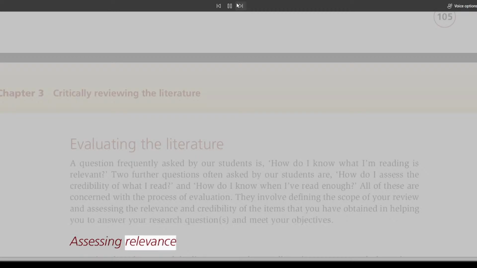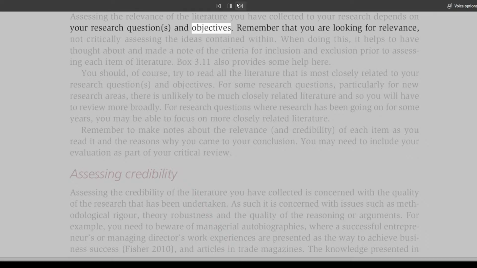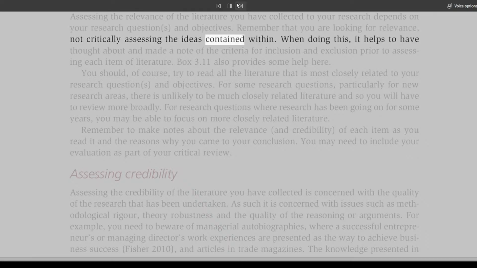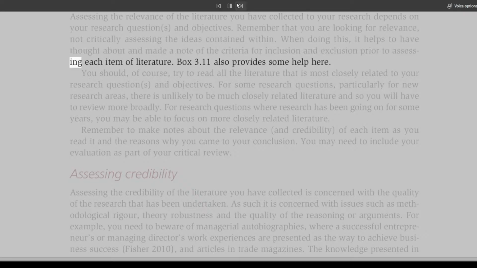Assessing relevance. Assessing the relevance of the literature you have collected to your research depends on your research questions and objectives. Remember that you are looking for relevance, not critically assessing the ideas contained within. When doing this, it helps to have thought about and made a note of the criteria for inclusion and exclusion prior to assessing each item of literature. Box 3.11 also provides some help here.